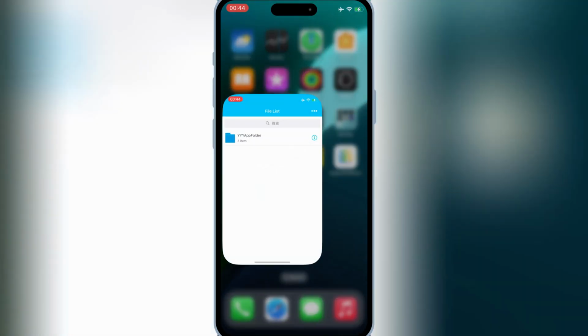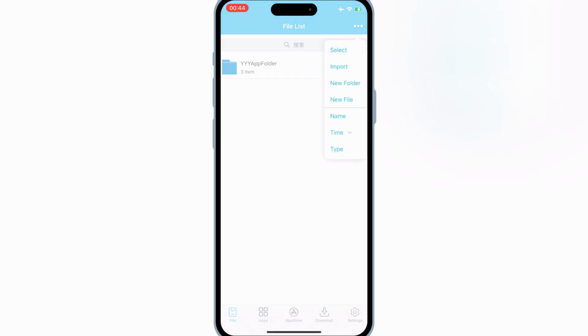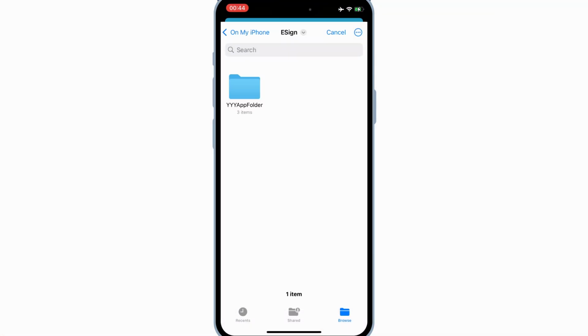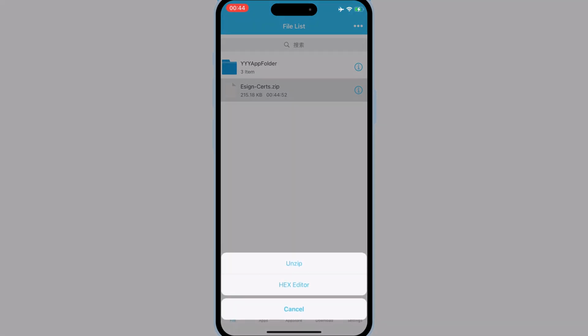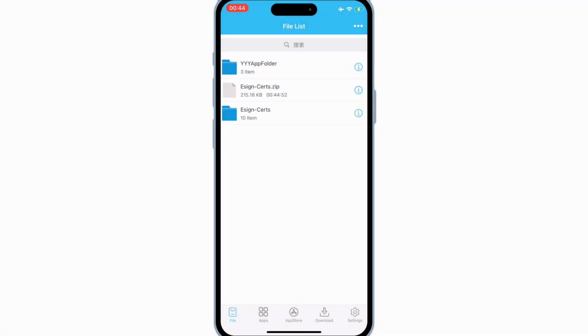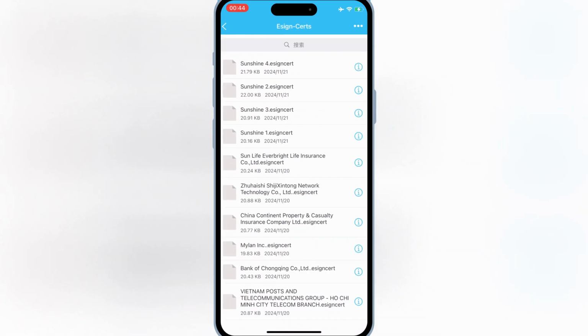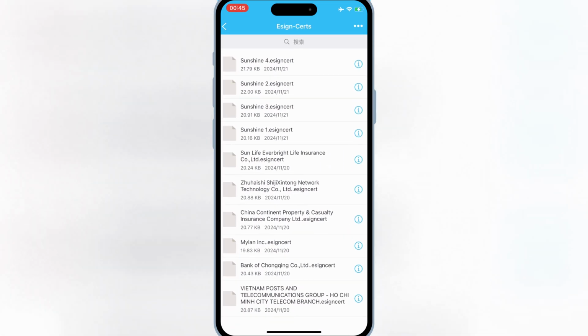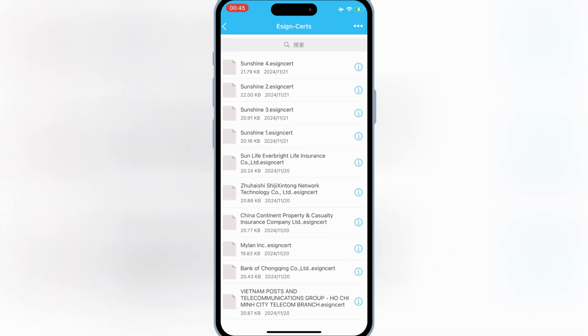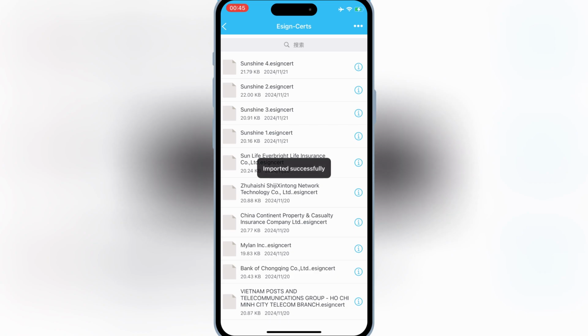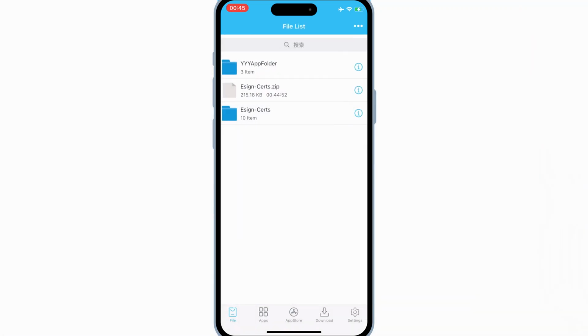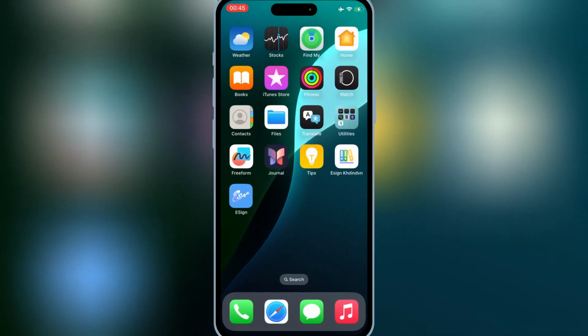Now open the eSign app, then hit the three dots on top, then hit Import, and select the eSign certificate zip file we have downloaded. Once it is imported, simply hit on the eSign certificate zip file and select Unzip. Now open the new eSign certificate folder, and select the name you downloaded the eSign app with. In my case, it was Vietnam Post. Simply hit the same name, and then hit Import Certificate Management. Now we are good to install IPA files on our iOS device with eSign.